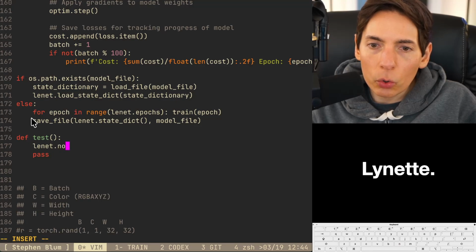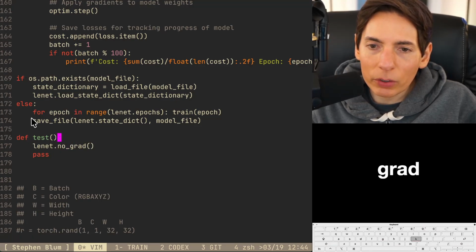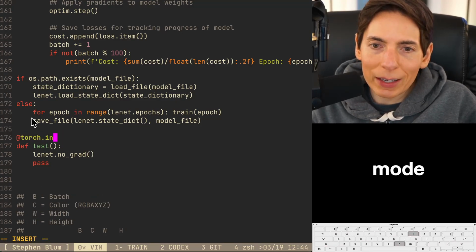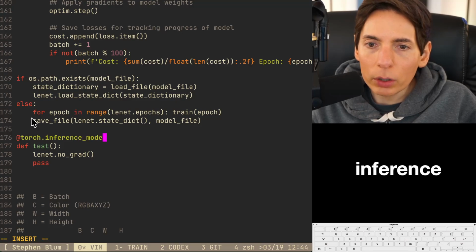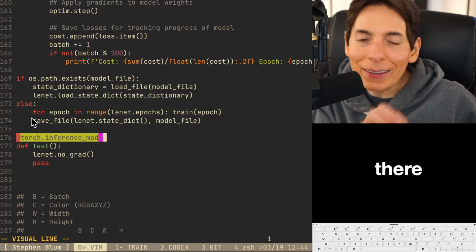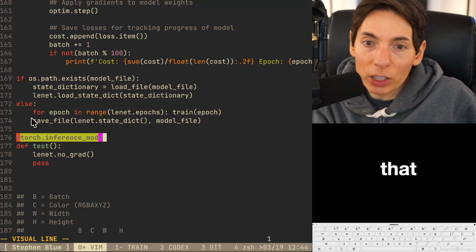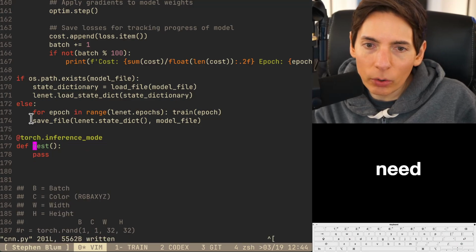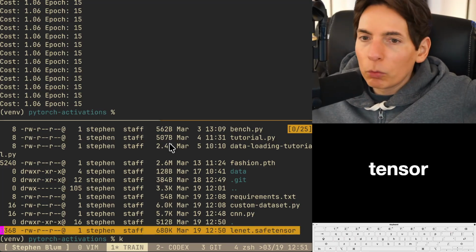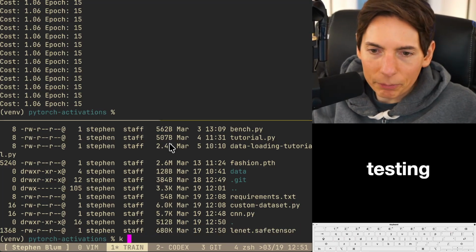LeNet.no_grad. I think we can do that. There's also torch.inference_mode, like this. I think we can do that right there. I'm pretty sure. So we don't need to say no grad. We can just say inference mode. So we've got our safe tensor. We're good to go. Let's start testing it now.